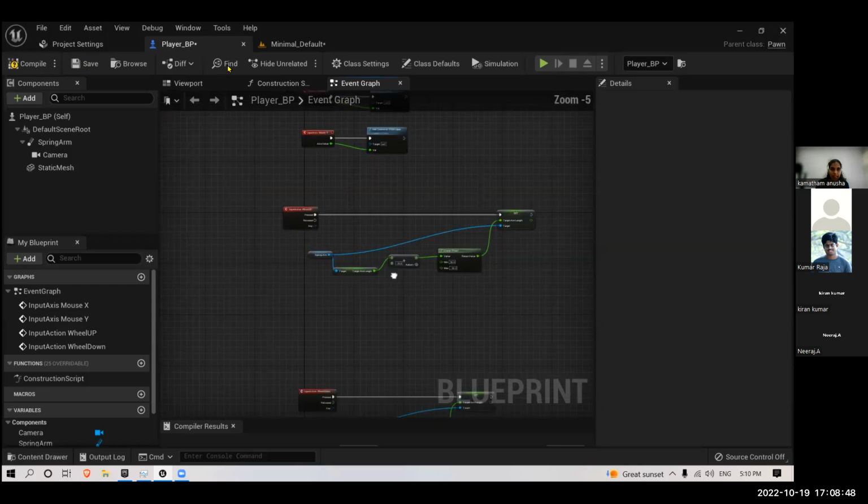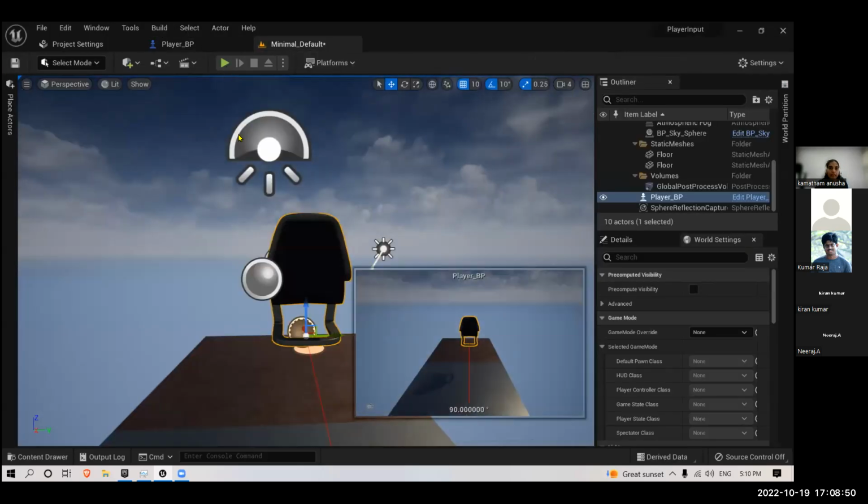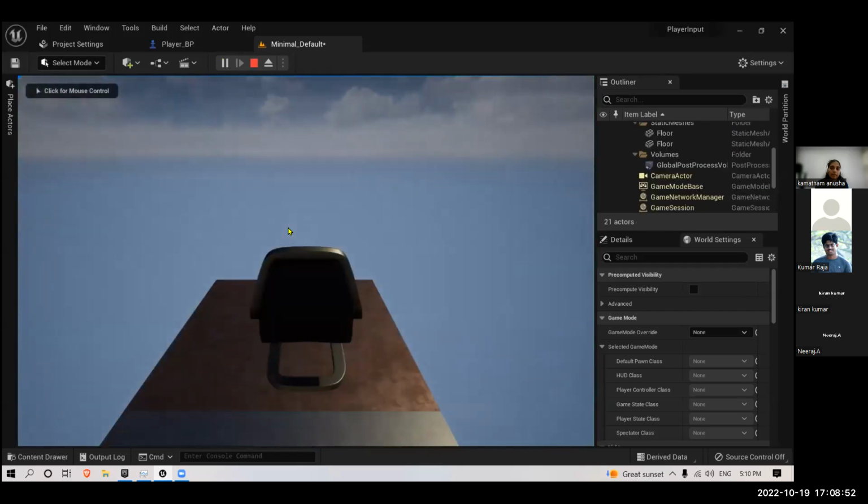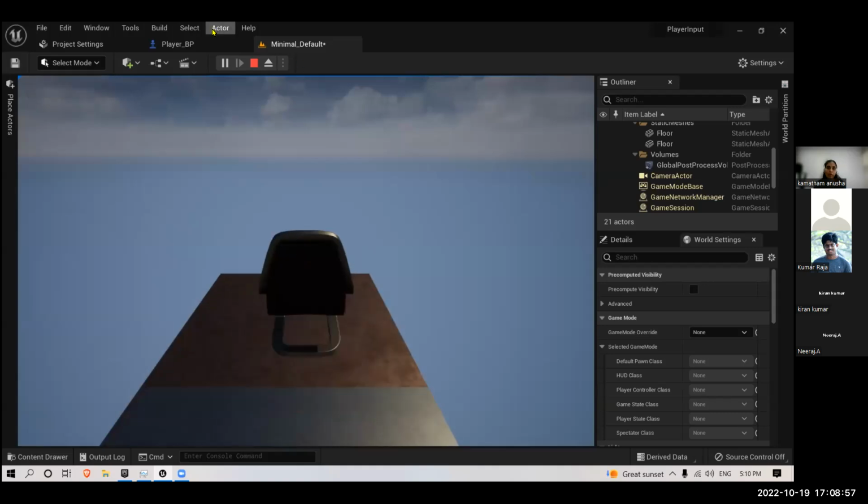Now click compile, save, play, zoom in. This is only zoom in. Zoom out I have not given. I have to give it for zoom out as well.